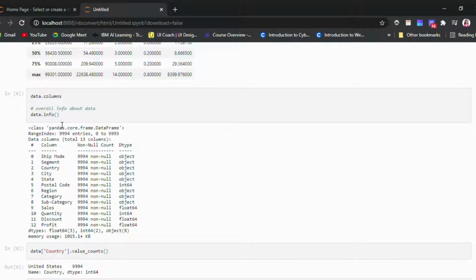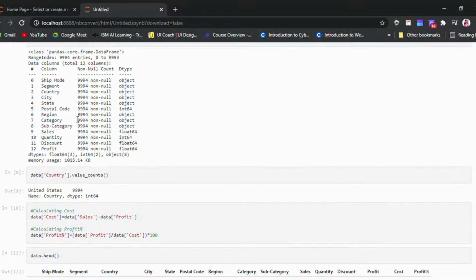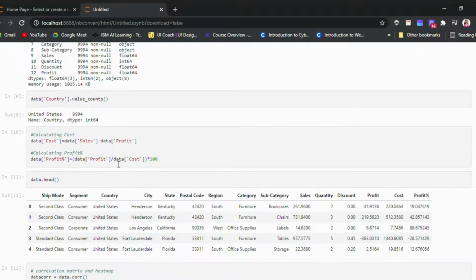Using data.info will provide us the number of rows and the data types. Here you can see the number of columns. There are 12 columns and their data types, which are all mentioned here. Now we need to count the number of countries and their data type using value_counts.